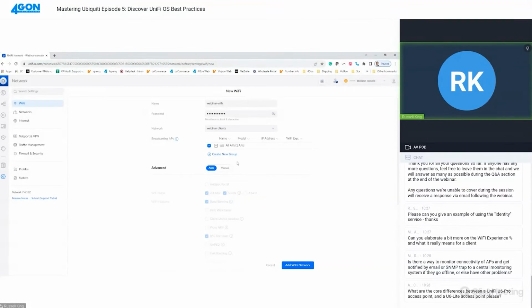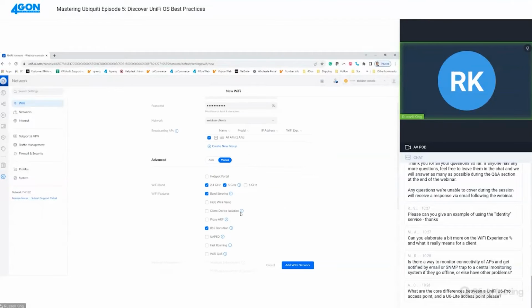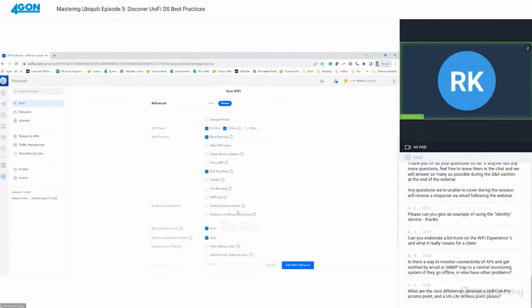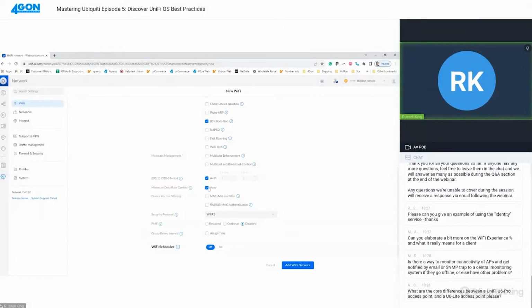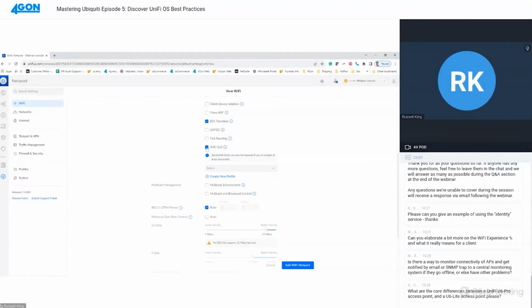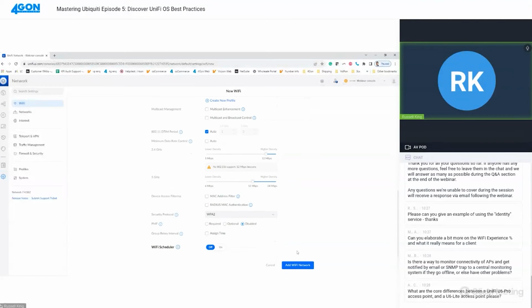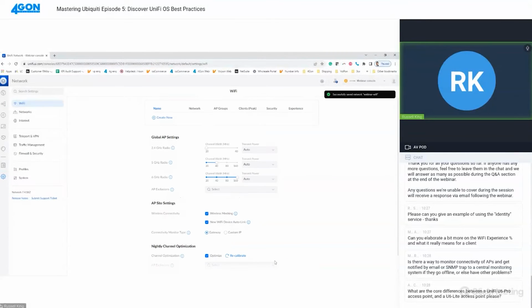and I'm going to have it broadcast on the access point I've already adopted, or I can create groups of access points that this can be specifically set up against. I'm going to set up some advanced features as well. So at the bottom, I'm going to adjust the minimum data rate control. I'm going to set that to 12 megabits per second for the 2.4 and 5 gigahertz bands. I'm also going to define the Wi-Fi QoS on here to the client speed limit and apply the changes and create the network.